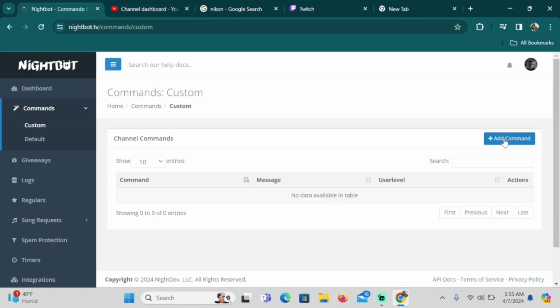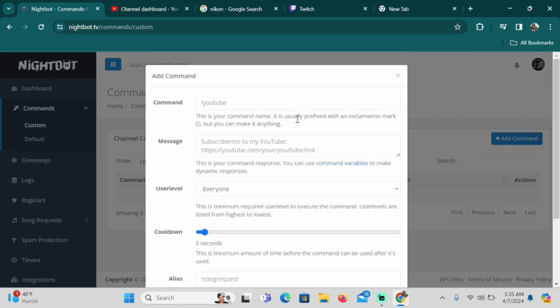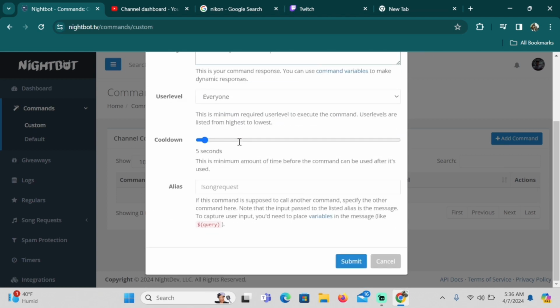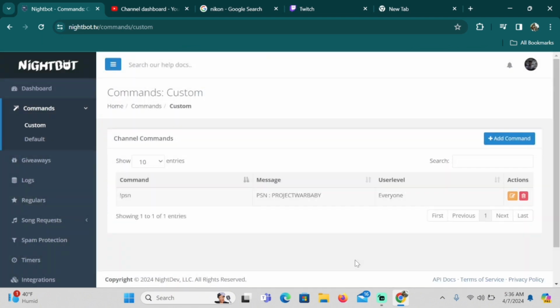Now you got to add a command. So go to add commands. Type in the command, which would be your exclamation mark PSN. The command is anything you want the person to type. You can make it question mark PSN, whatever. The message is whatever you want the command to tell you. So you type in exclamation mark PSN and type in your PSN. The alias situation, I don't need to get into that at the moment.